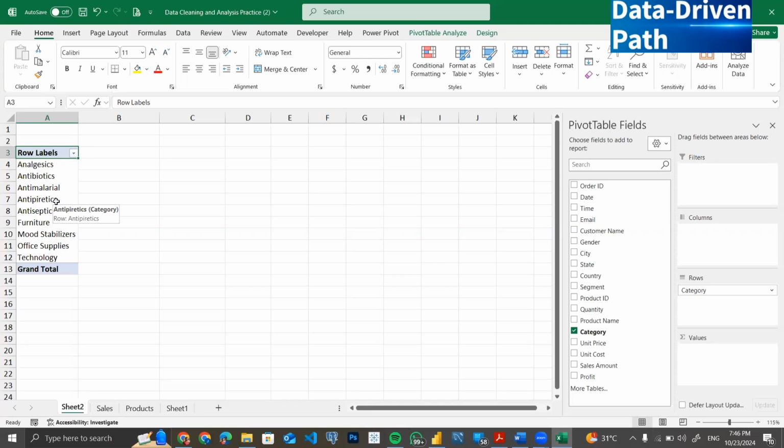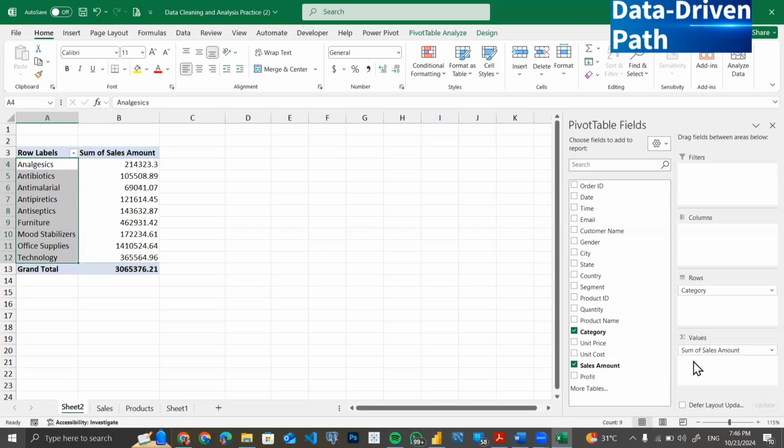Now, how would you be able to find the sum of sales for each one of these categories if you don't use a pivot table? Okay, so category to rows, you have the categories given. Now you need the sum of sales. Once you drag sales, which is quantitative data, to the values area, it gives you this. You have the sum of sales by category.